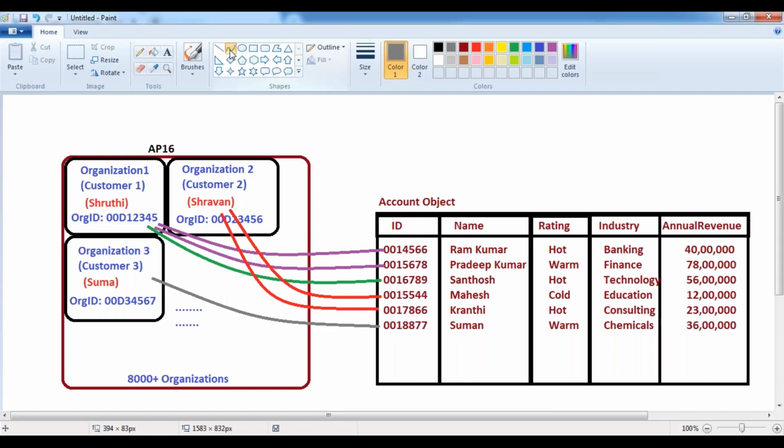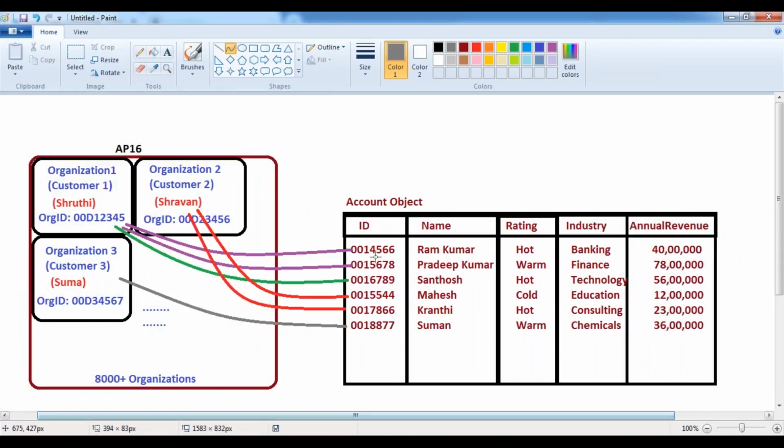In this case, it is going to store the organization ID. That means, to differentiate, whenever Shruti logs into her account, she can see only her 3 records, not the remaining records. Whenever Shravan logs into his account, he can see only his 2 records. The remaining records he can't see. Whenever Suma logs into her account, she can see only 1 record, not all the account records.